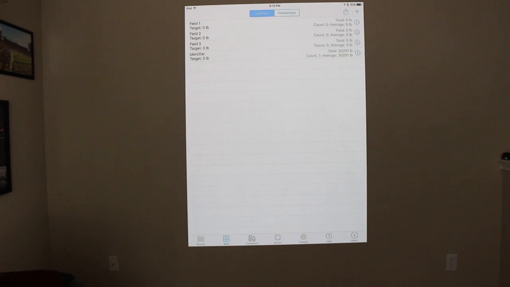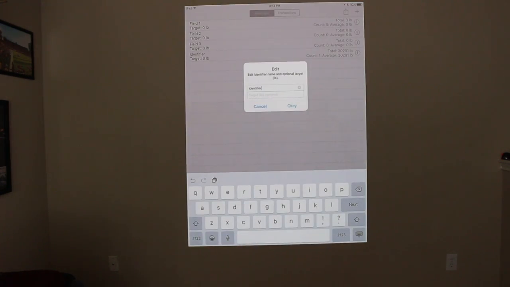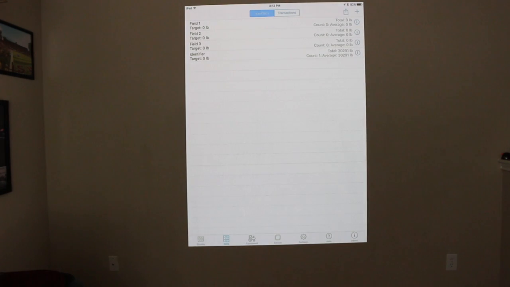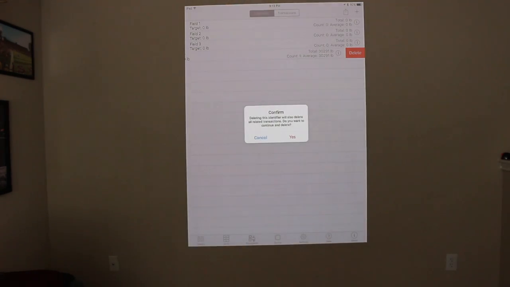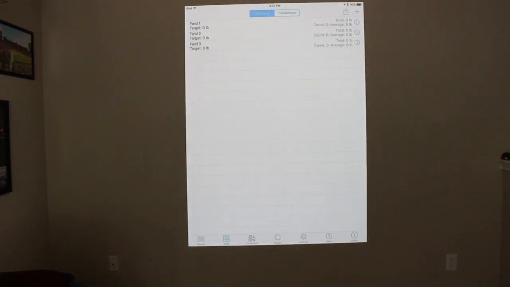If you have transactions saved in there, if I swipe, I bet you it won't let me. Deleting. Oh yeah, so you can. With this feature, you can go through and delete your field altogether, even if you do have something stored in there.